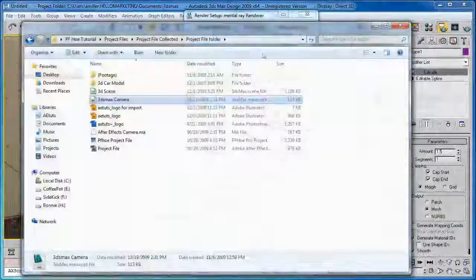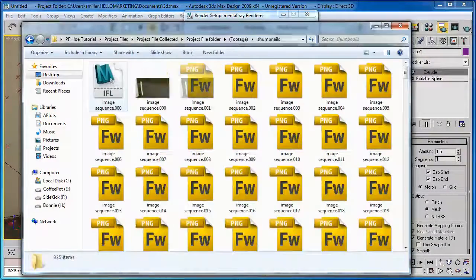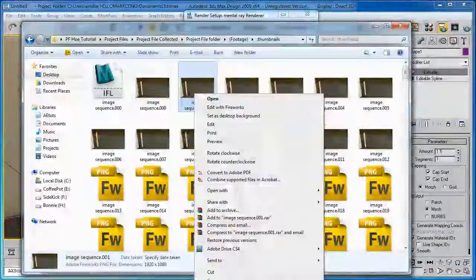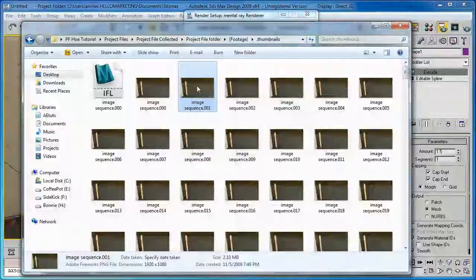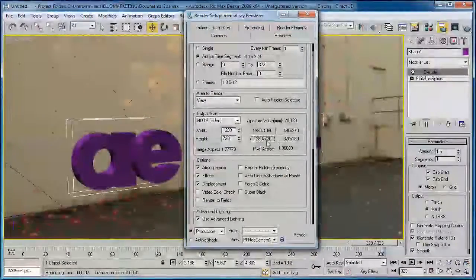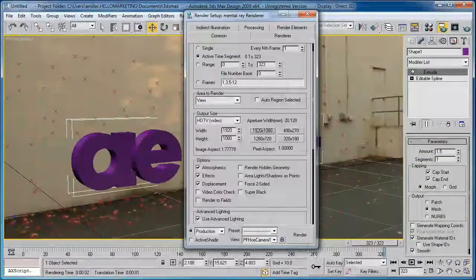I think it is. Let me double check real quick. Footage, thumbnails, properties. What are the dimensions? Or maybe it will just tell me right down here. I'm sorry. Yeah, 1920 by, okay, never mind. It's not SWF 20, it's this guy. Okay, so we do that.